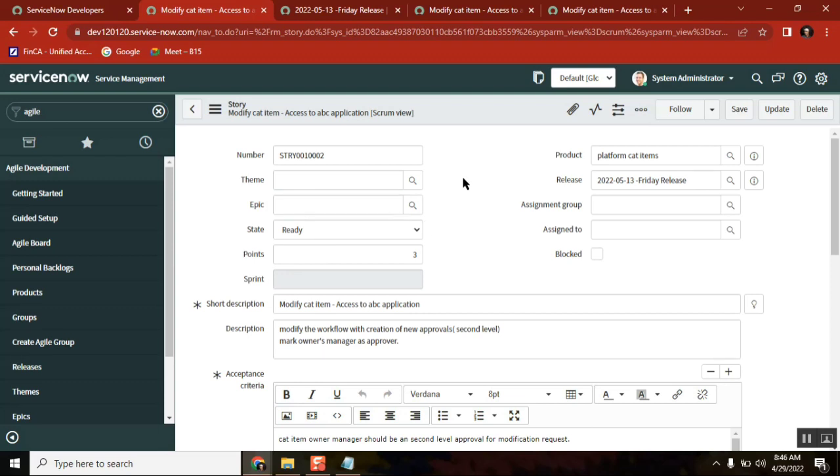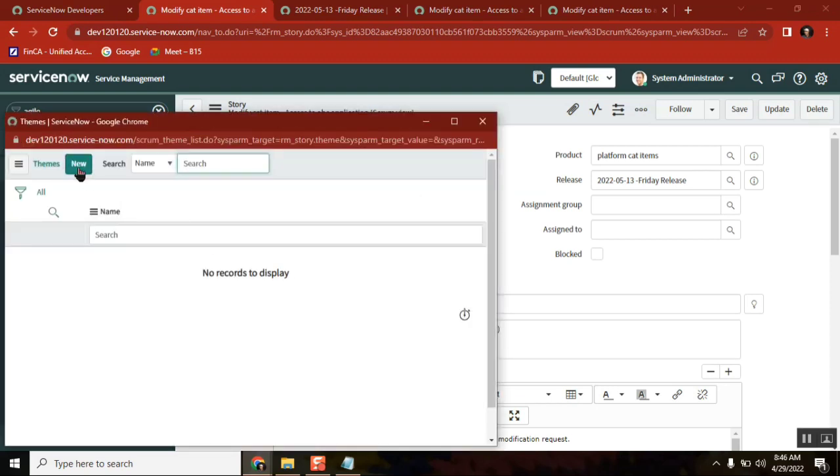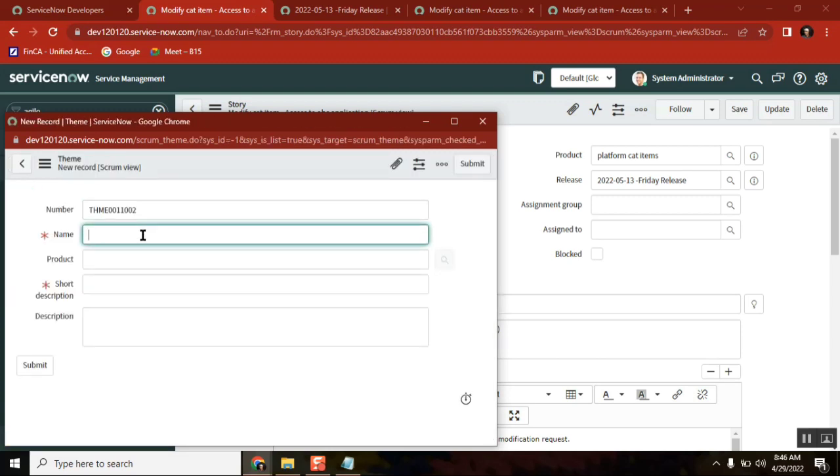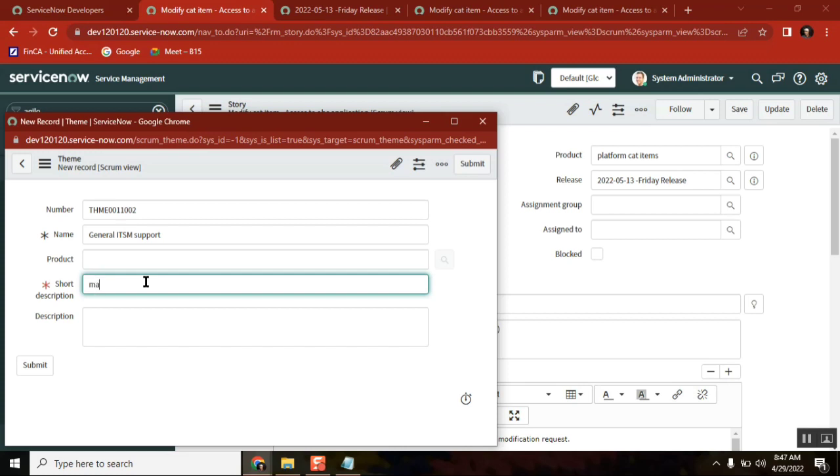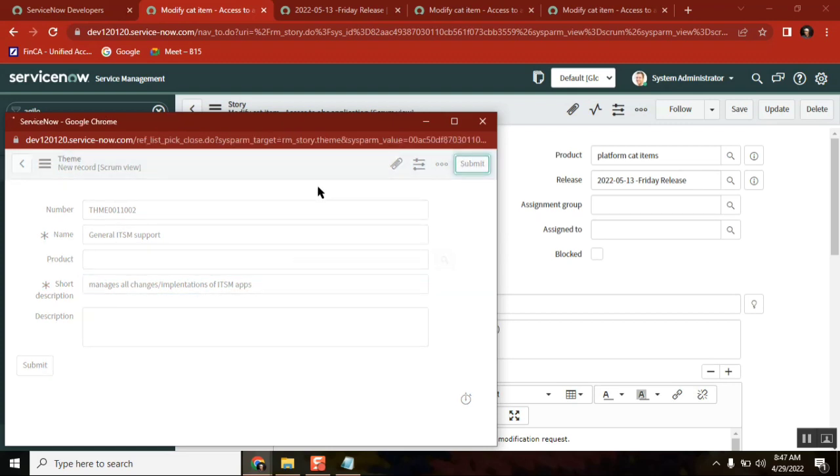Here epic and theme are there. Maybe I'll just create one epic: general platform support, or maybe our company name general ITSM support. It is very, very high level. It manages all changes and implementations of ITSM applications. Then I apply this theme to this one.